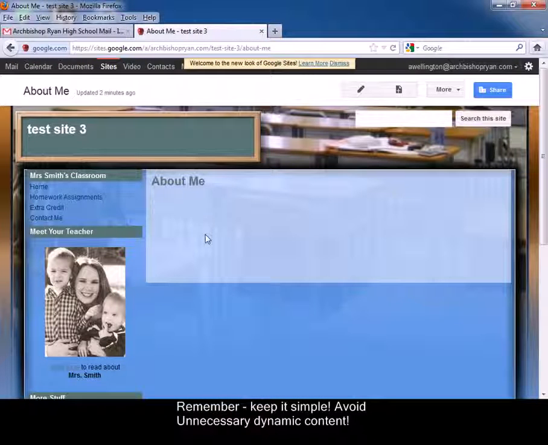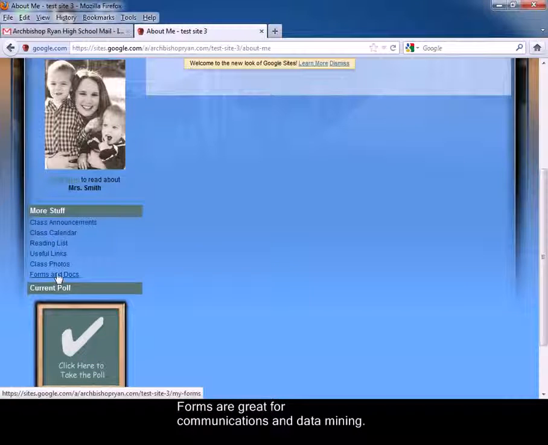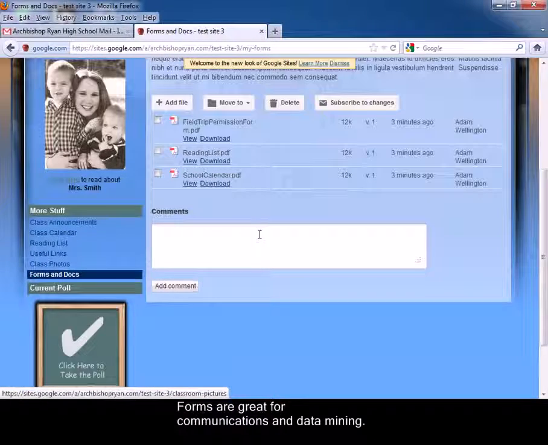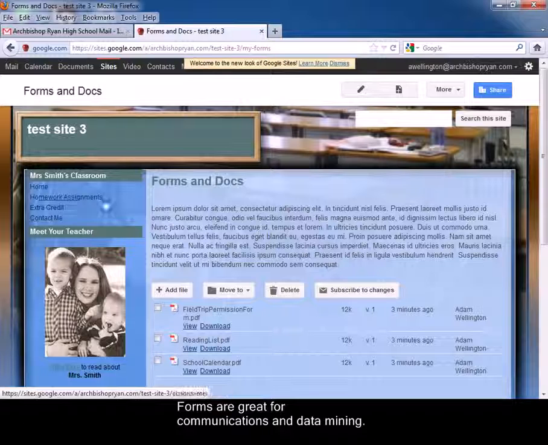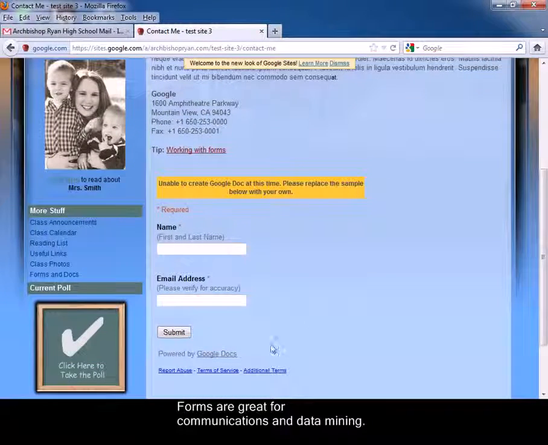The third and last Google gadget that we'll cover in this tutorial is the Google Docs form. Forms are typically used for polls, data collection, and surveys, and are used in this site for a poll question and parent info for the Contact Me section. In this case, forms are extremely useful for collecting data from parents who wish to contact faculty or administration.